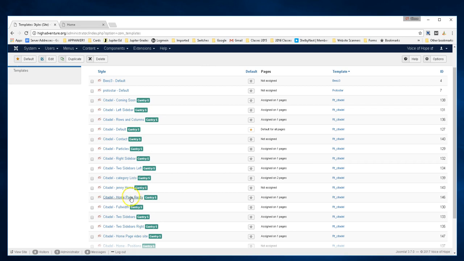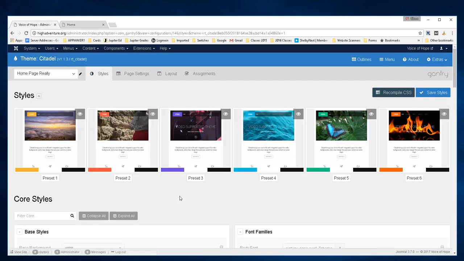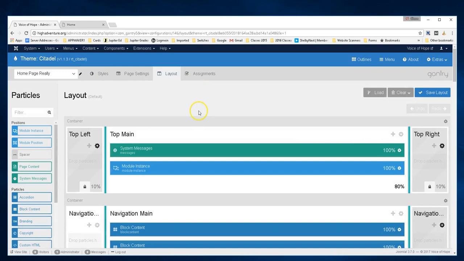The other one we use is called homepage. We played around with different home pages as we were designing it. This is the one we ended up with, and you can see it's assigned on one page, which of course is going to be the home page. Let's go ahead and click on that one. I'm going to show you how these layouts work, so I'm going to click the layout button to start off with.